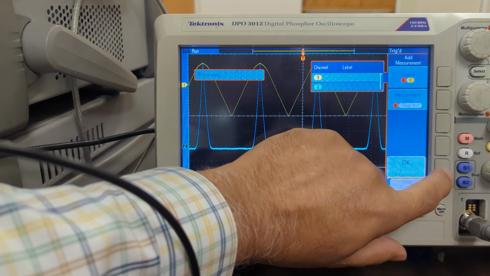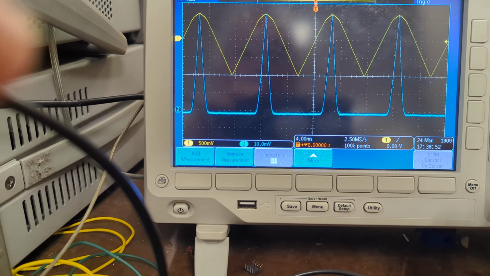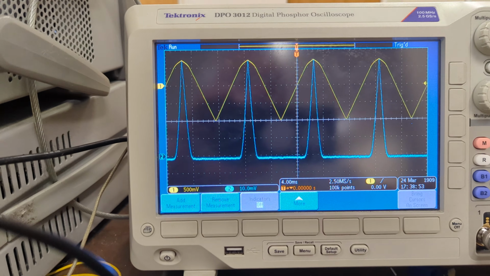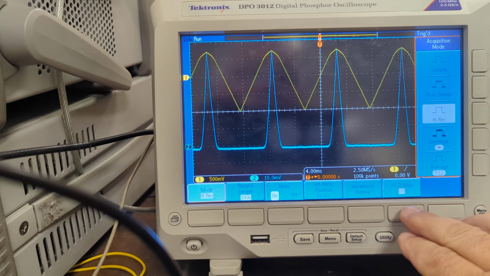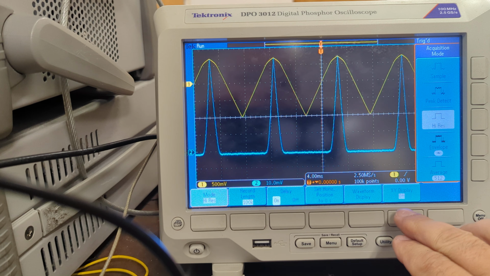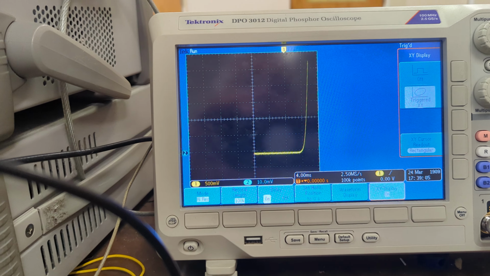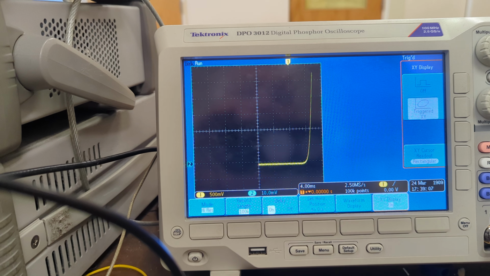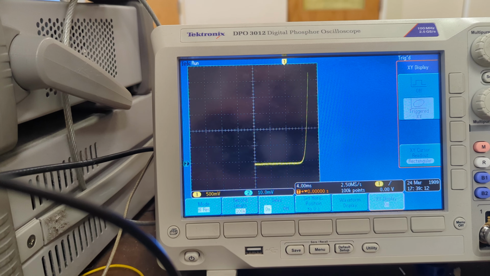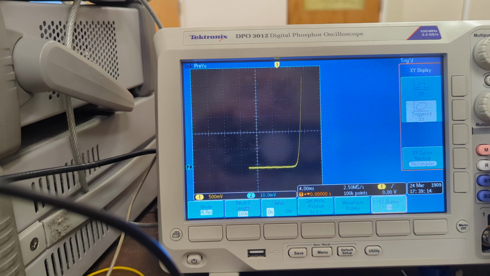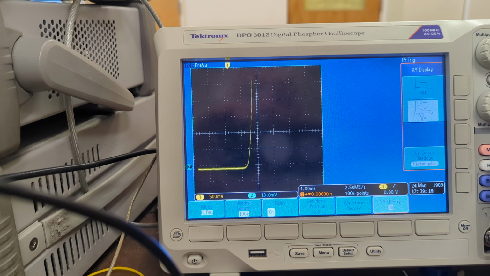All right, we'll just clear everything. Okay, so let's go to acquire XY, and here we have our diode curve, and we can try to center the curve as best we can.